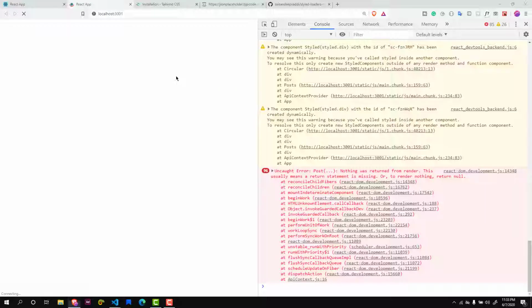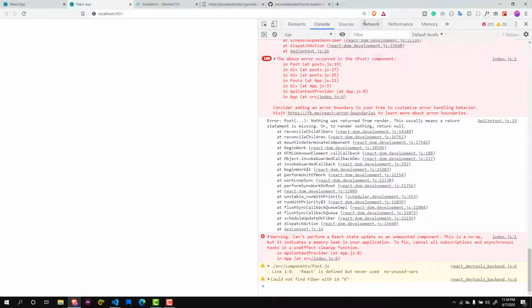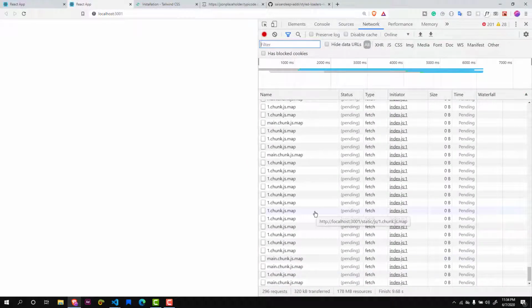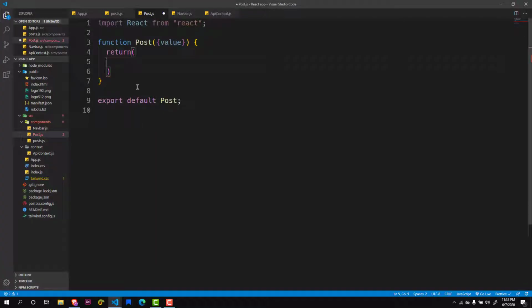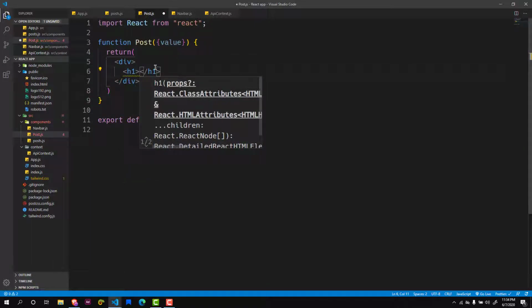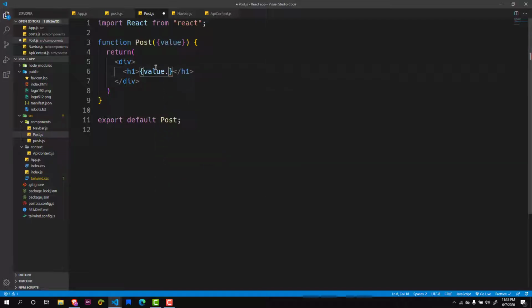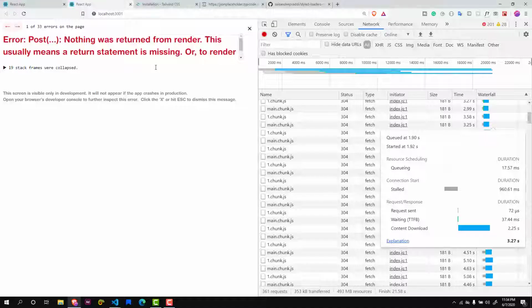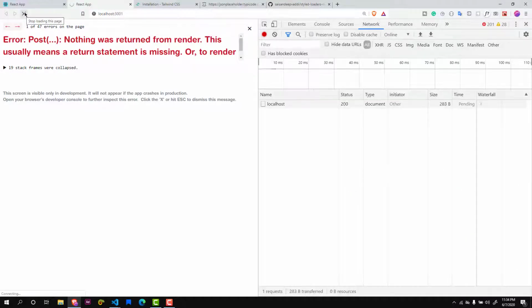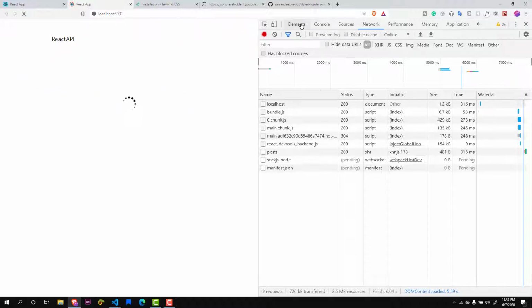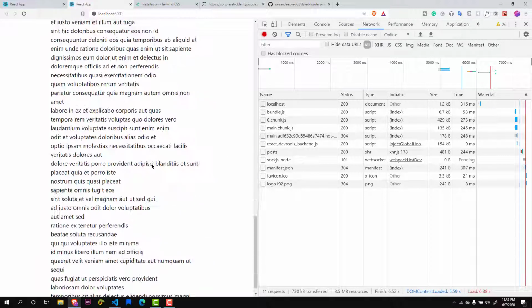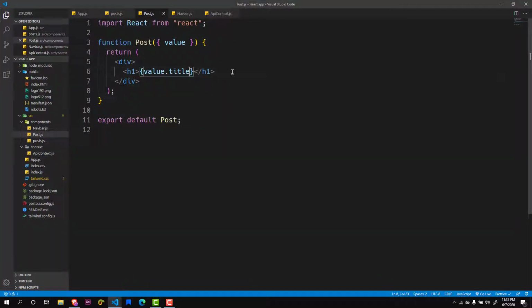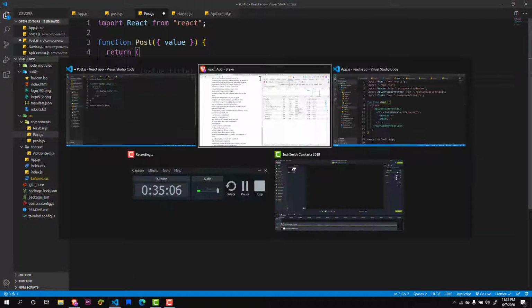Here the way we are getting our data is going to be quite different. We have body, then the title. So we'll have a div. In the h1 we'll have the value dot title. We'll just check if that works. Yeah, so all the titles are here.